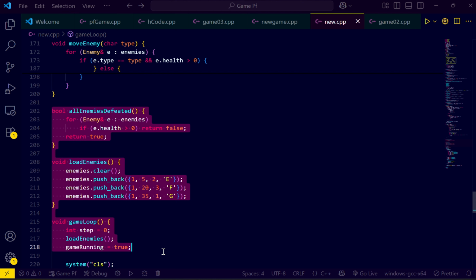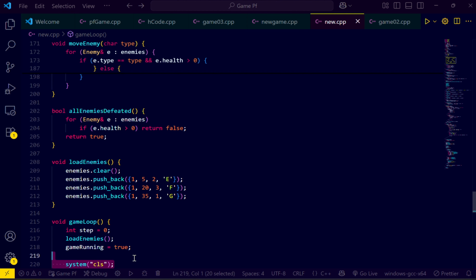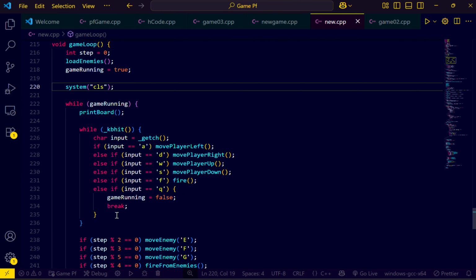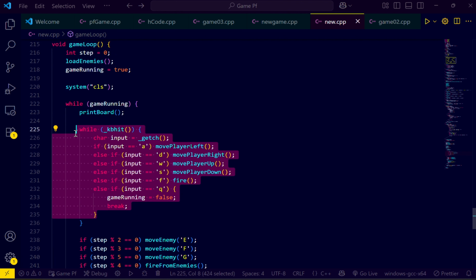Next, there is system CLS. This clears the screen every time the maze loads. After this, in this highlighted paragraph, we check for keyboard input. Depending on which key is pressed, the player moves, fires or exits the game.